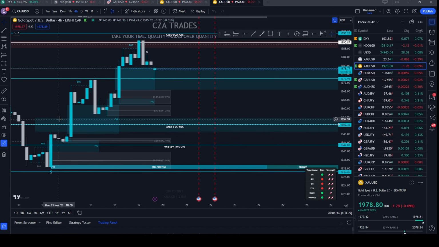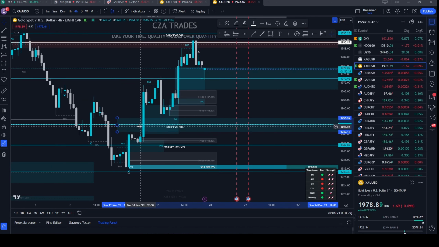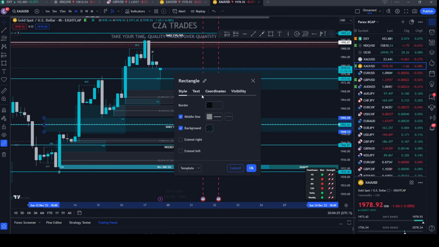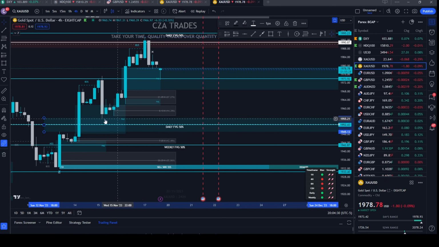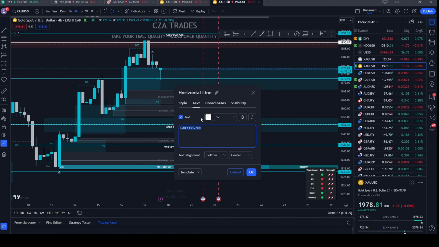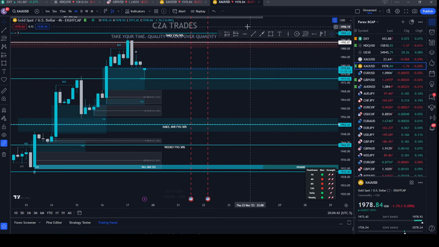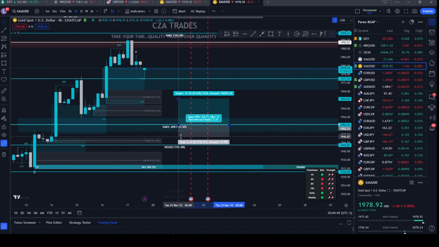Over here, the daily fair value gap also overlaps with the 4-hour fair value gap. So the daily and the 4-hour are overlapping right over here. So we're also going to mark that here too. I'm going to put on the text. Let's see, where I got you at. Daily 4-hour fair value gap. And that one looks really good to me. So, not my suggestion, but it looks really, really good as a point of entry to me.